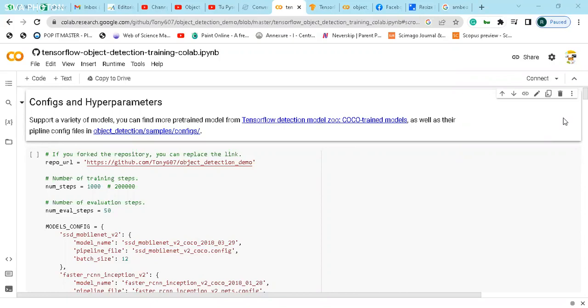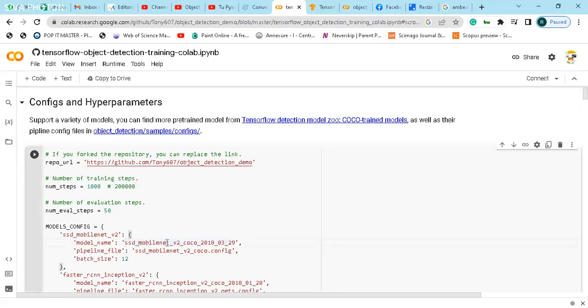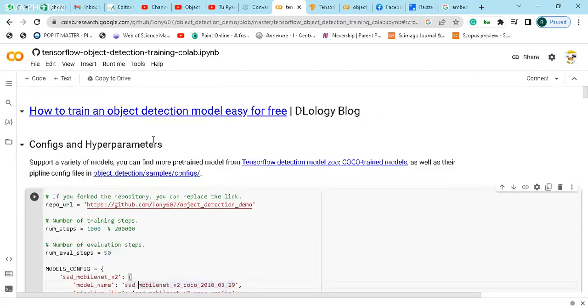In our previous video, we implemented another code for object detection, but we used the model or algorithm named Faster RCNN. Here we are going to use the algorithm named SSD Mobilenet V2, and we are going to use the COCO model. So here I will start with the coding.